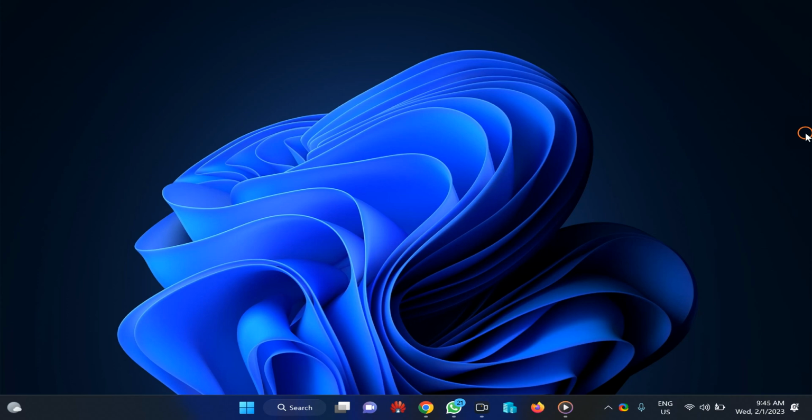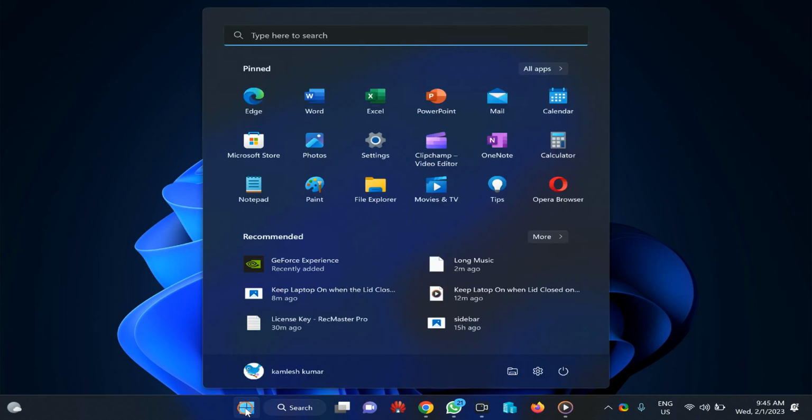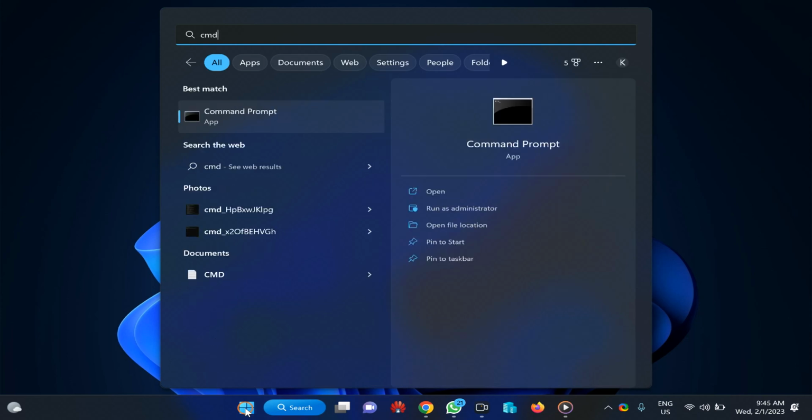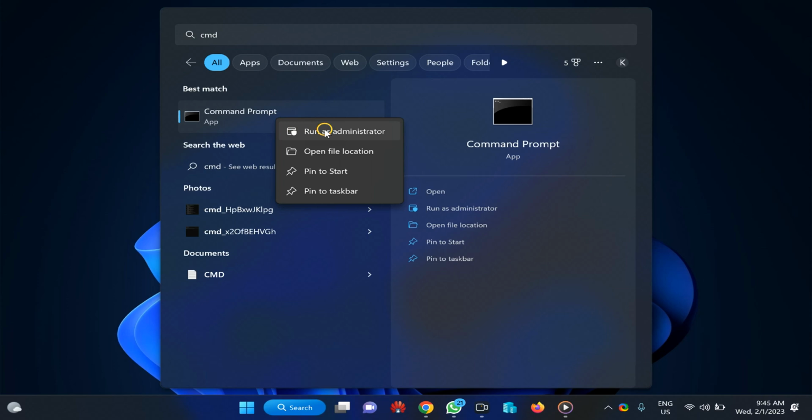So let's start. First, you need to turn off hibernation on your PC. For that, you need to click on this start button and here type cmd, then right click on the Command Prompt tab and select here run as administrator.